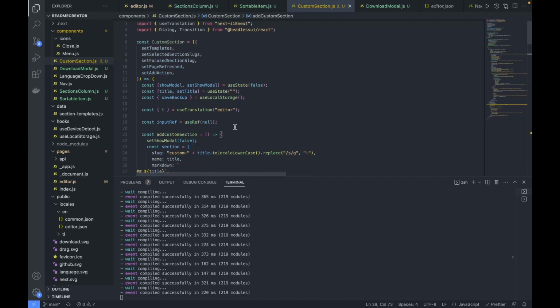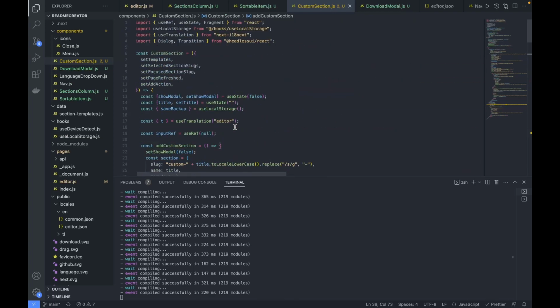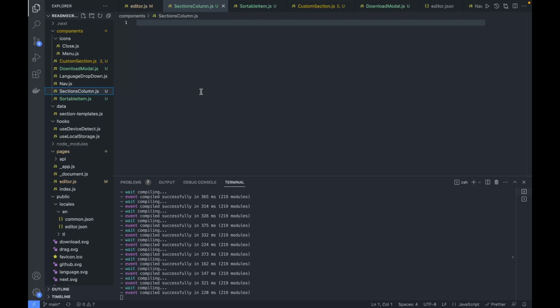Okay, pretty much the thing we need in this custom section, we've almost added whatever we wanted. Now we'll go back to the editor page, okay, and not editor page, the sections column, right? So now we should deal with this sections column. So we'll try to finish this very big one. So I think we'll stop for now and continue the sections column and editor preview. That's again a very big one. So let's see. Yeah, thank you.